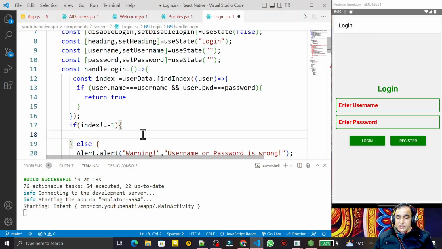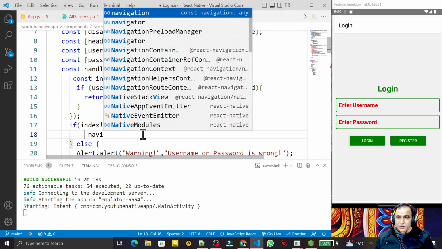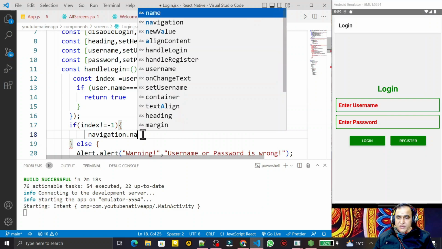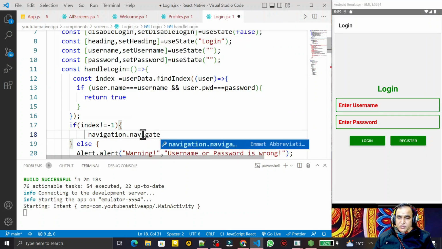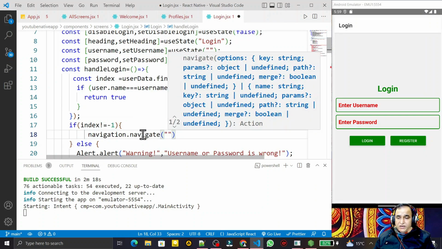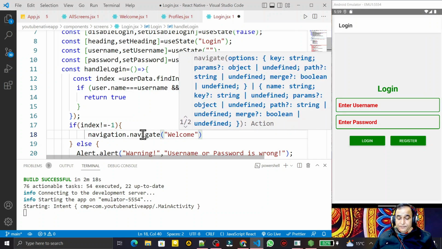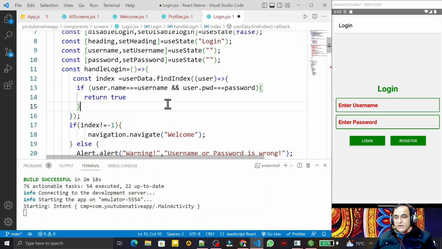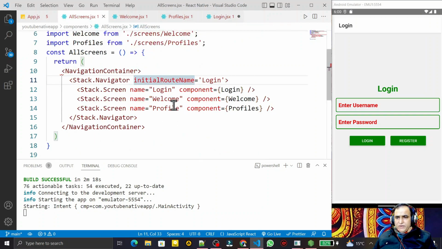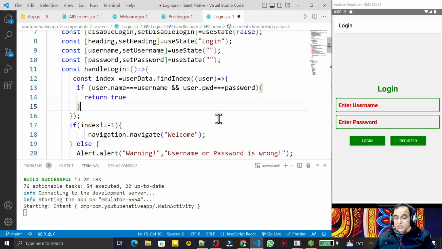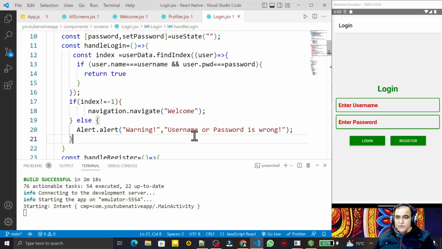So here I say navigation.navigate. Navigate is a function to open another activity. The name of the activity is welcome. How do you know that it is welcome? You see that we have given the name welcome here. So whenever the username and password login is successful, we go to the welcome screen, otherwise we say wrong password.